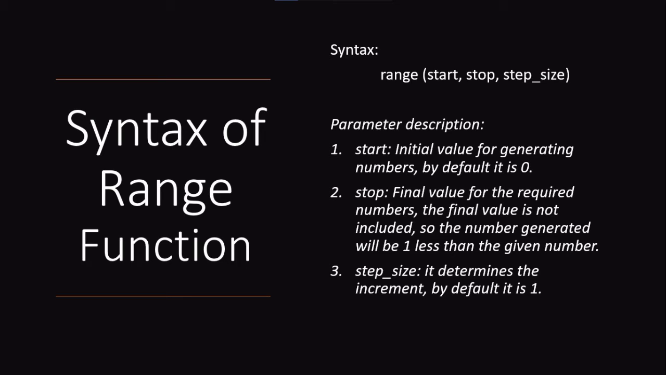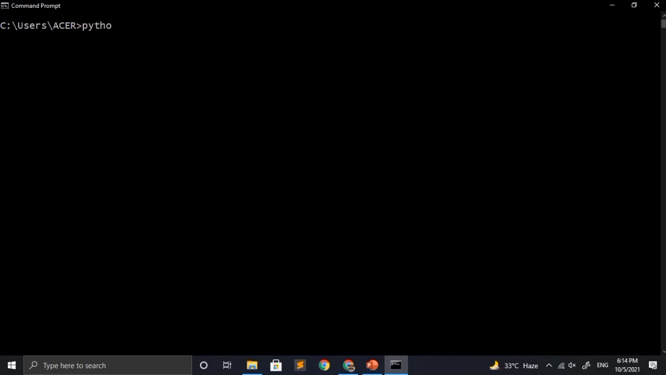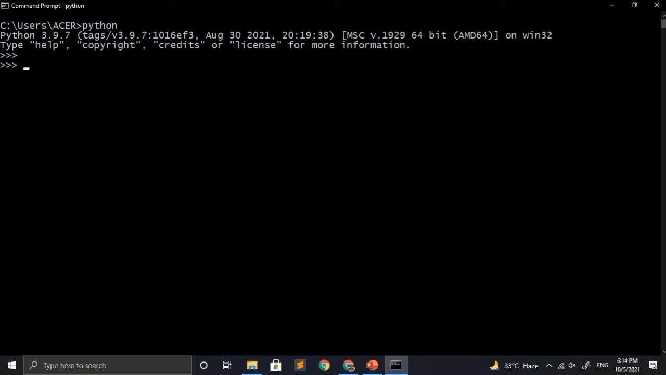By default, the start value is set to 0 and step size is set to 1. The start and step size are optional values, but we need to provide the stop value. Now let's go for a hands-on practical. First of all, start the Python REPL by giving the command python.